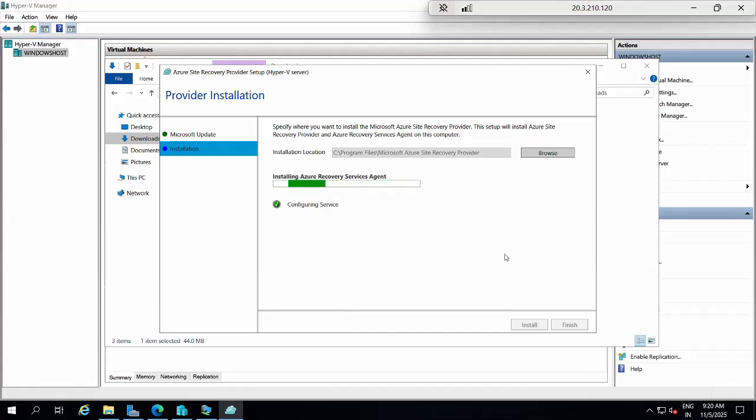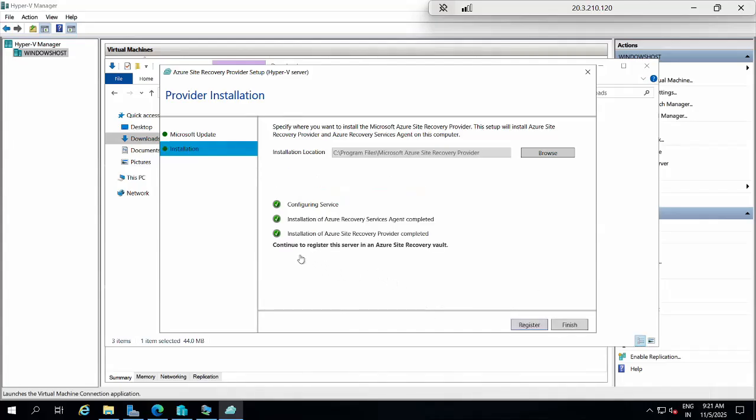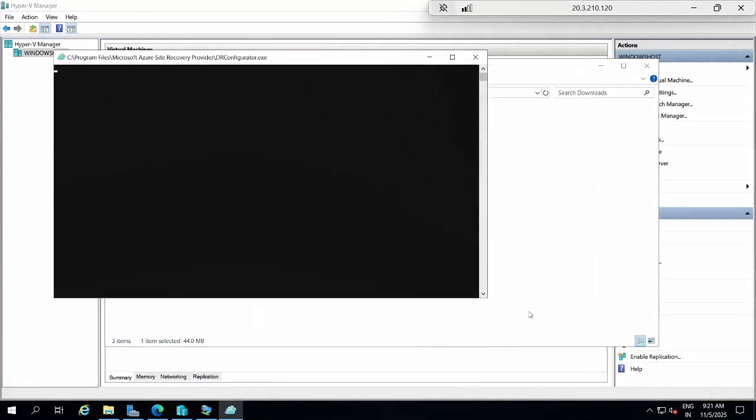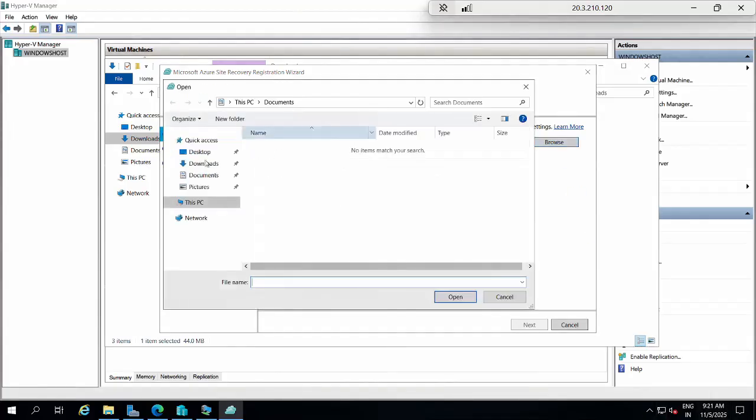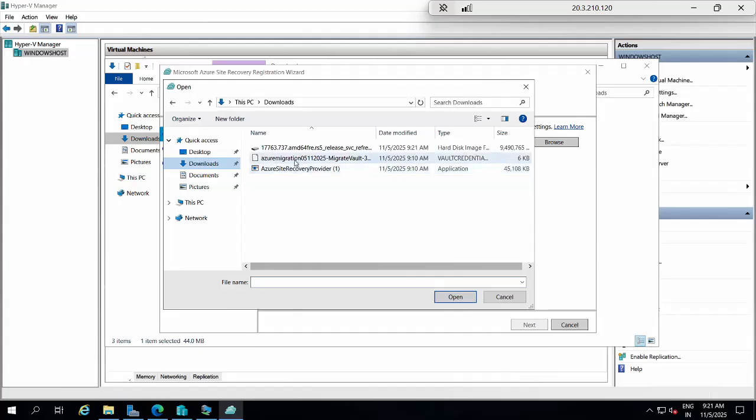This is a pure lab section, not a theoretical part. See, continue to register the server in Azure Site Recovery vault. So this is showing here. I have to show the vault settings file where we downloaded it. So here it is.